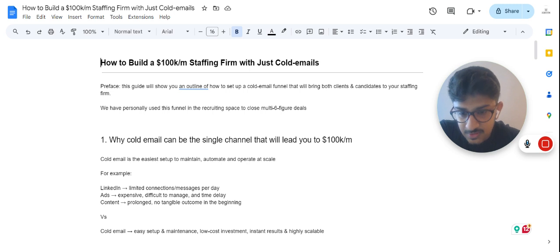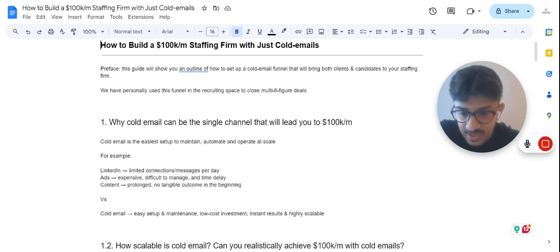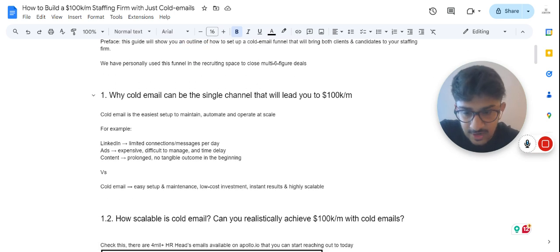Now, the guide will show you an outline of the cold email funnel that we are currently using, and you can essentially use it to get candidates as well, but this is more geared towards getting clients. And we have personally used this for a lot of clients as well. So cold email can be the single channel that can add $100,000 per month to your business, and it is again the easiest to set up, the easiest to maintain and operate, and launch at scale as well.